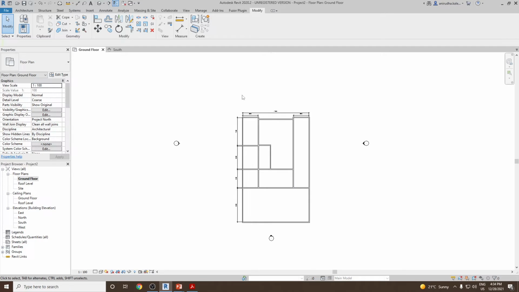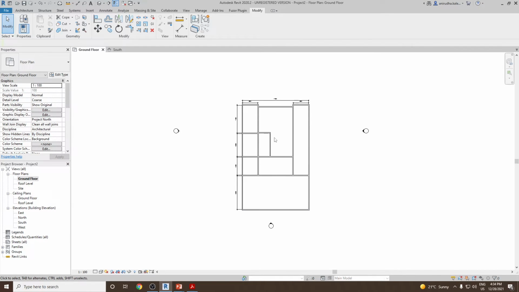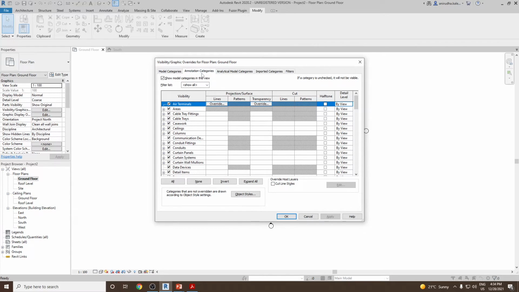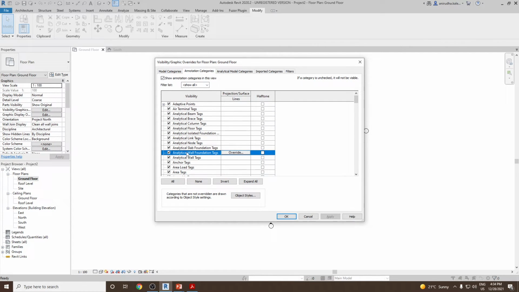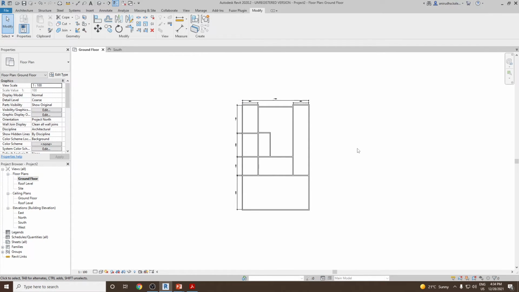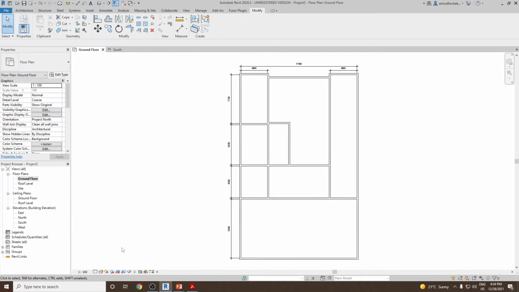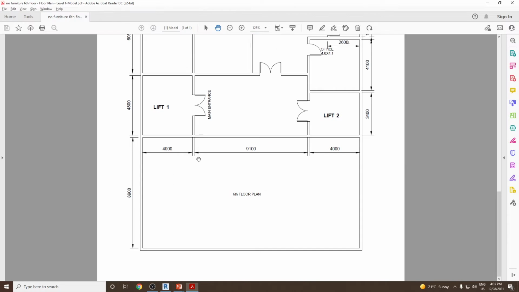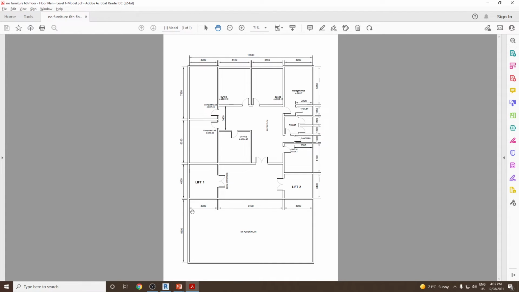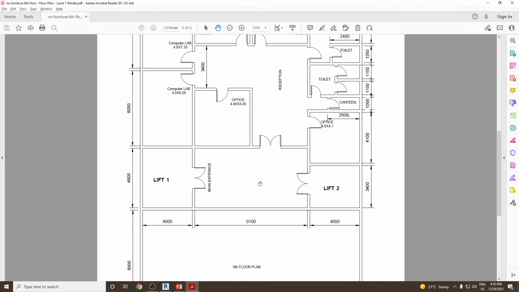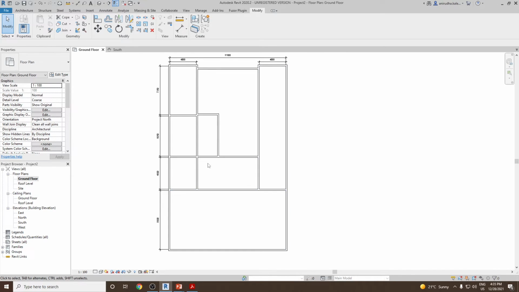Now, in order to make my floor plan fit in the entire window, I will hide this elevation point. For this, we can type VG for visibility graphics, go to annotation categories and then select elevation, then apply and then OK. And then you can press tab. Next. So our left side part is done. Let's switch to the internal part.